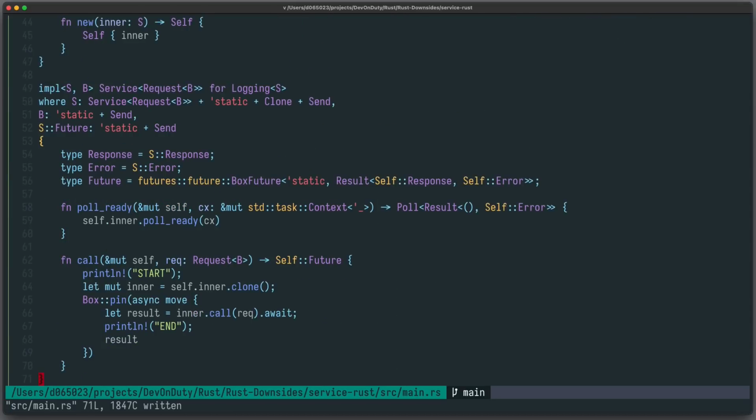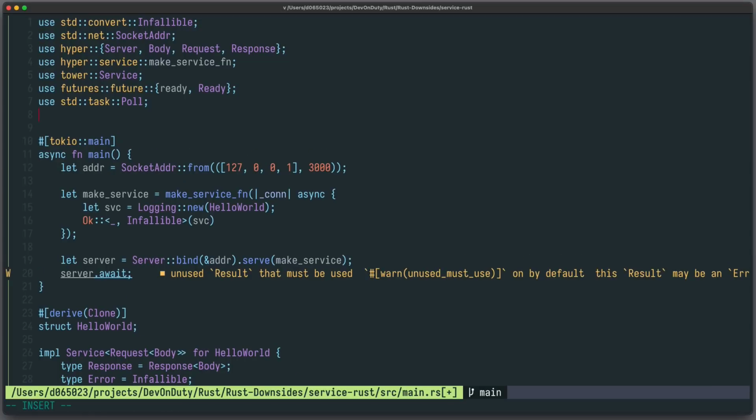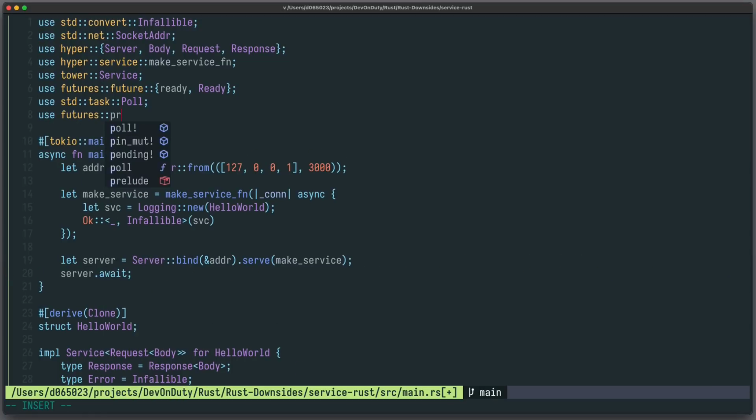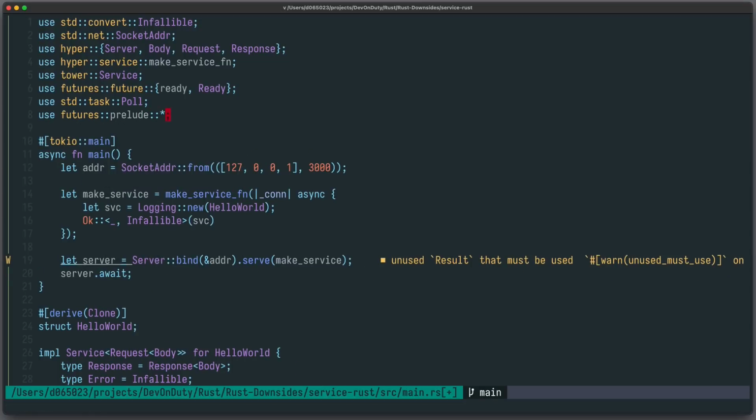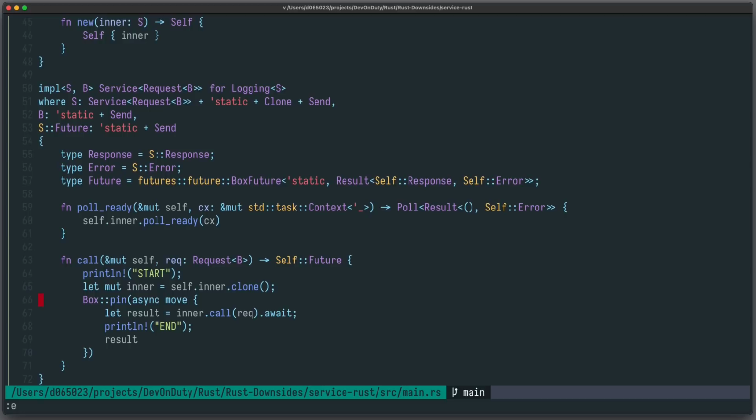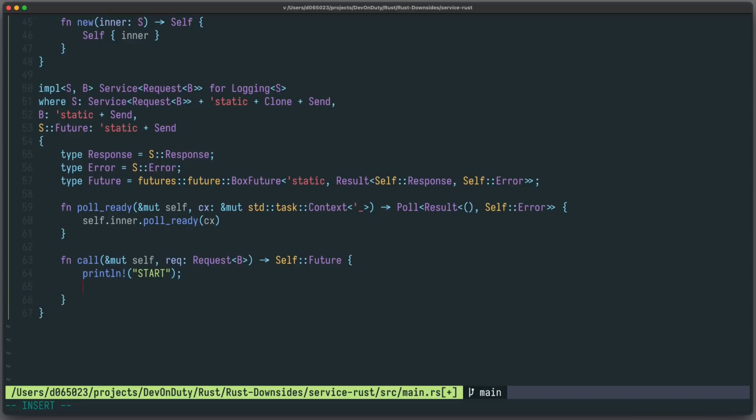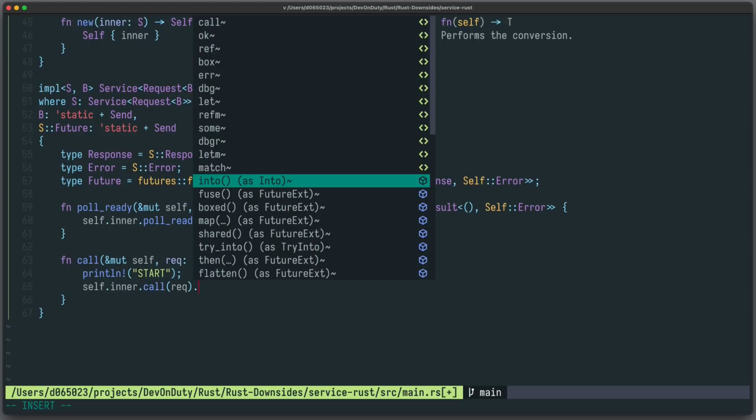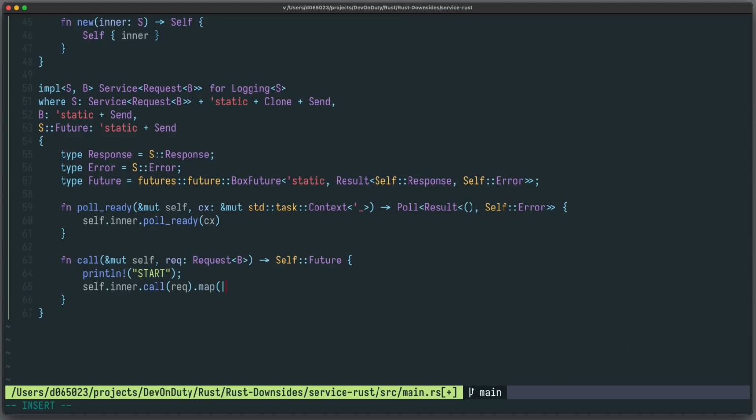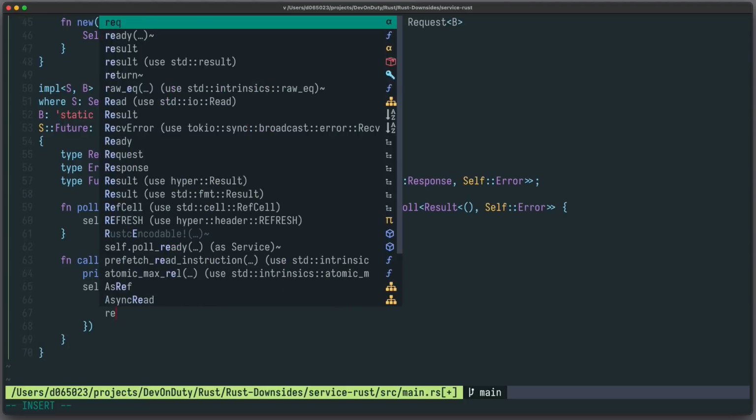Now there's a slightly better way by using the map function of a future. For this I can use futures prelude. Now I can use the map function, so I can do the following. Instead of doing this, I can just say self inner call with a req object. I take the result and map it. And here I can just say print end and return the result.